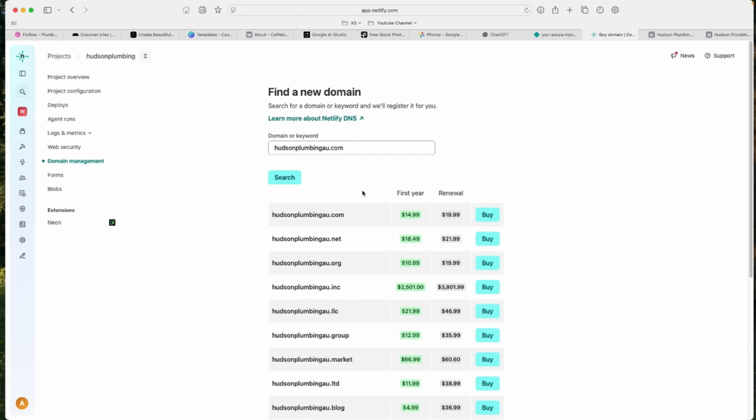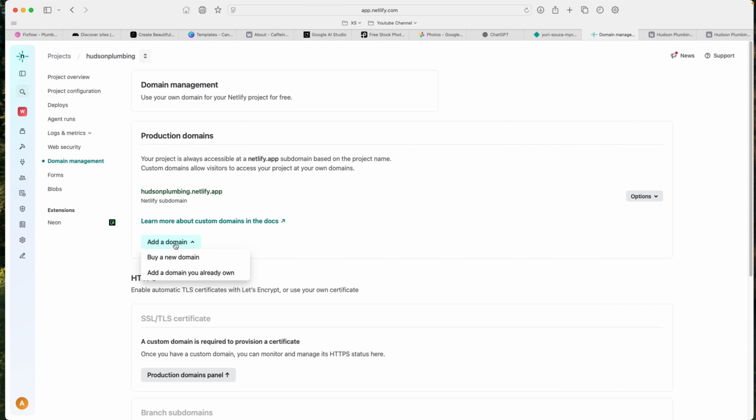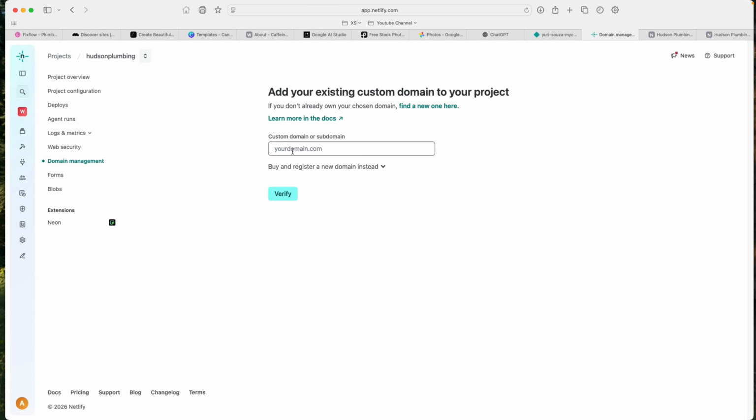There are also other options available here. We can pick a .net or .org, for example. If you already have a domain, just click on Add a domain you already own, enter the domain, and follow the instructions. So there you go. A complete website built with AI and published online completely free. You can use this for your own projects. You can help friends or family get online. Or you could even turn this into a small side income.